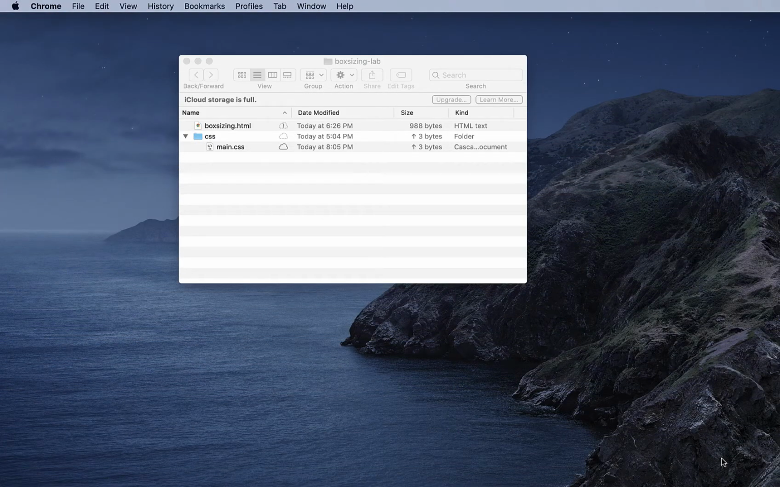Hi everyone. So we are talking about the box model this week. The box model, as you've been learning, is essentially a box that wraps around every HTML element. And the box model consists of margins, borders, padding, and the actual content. The box model is fantastic because it allows us to place elements next to each other.